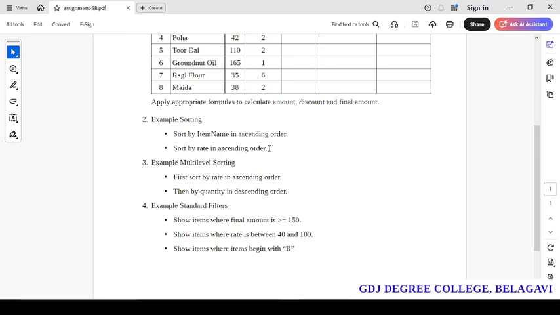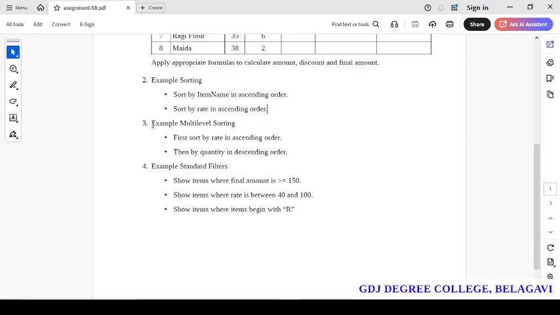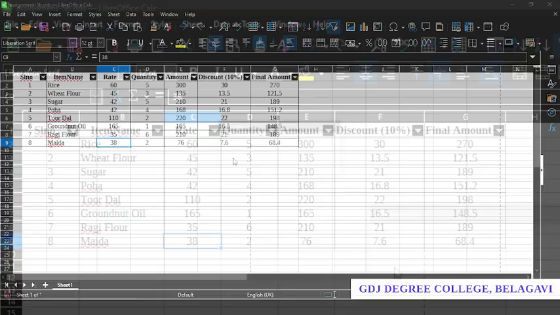Sort by rate in ascending order, we have done this. Then, an example of multiple sorting. You can perform multiple sorting. As an example, what I have given is first sort by rate in ascending order, then by quantity in descending order. So rate we have to first sort by ascending order and quantity in descending order. Let us see.